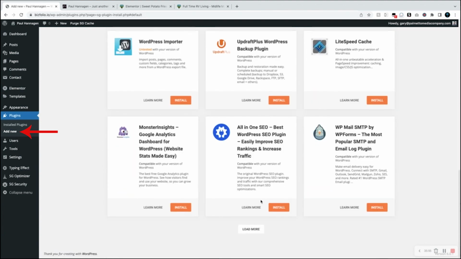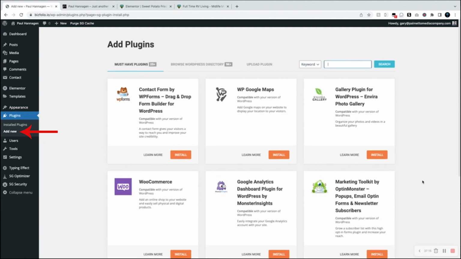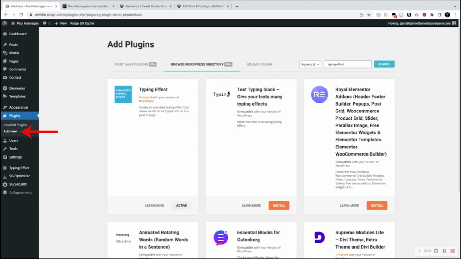Now, you probably wouldn't just want to browse through these just to get ideas. But if there was a specific thing you were looking for, you would simply come up here to this keyword search and search for whatever it is you were looking for. For example, if you wanted to replicate the typing effect that I just showed you, simply type typing effect and click search. And here you will find plugins that have the keywords that you just searched for.